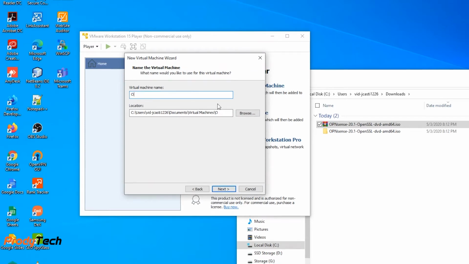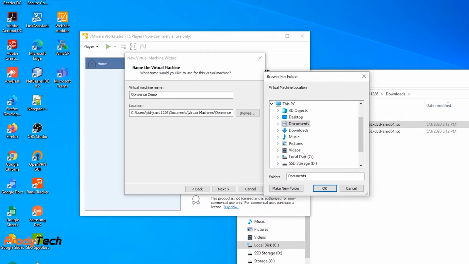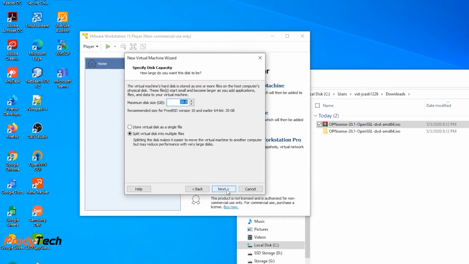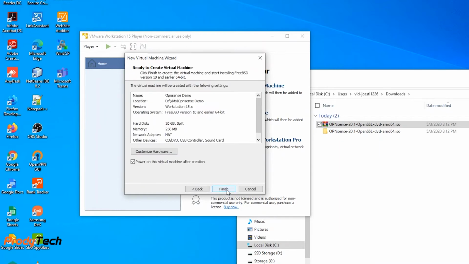We name our virtual machine. The name we want, in this case, is OPNsense Demo. We choose our file location, in this case an SSD drive. We name the folder the same as the virtual machine. In this case, I'm going to use 20 gigabytes of disk space. It's a lot, but at least it's enough to expand for this demo.